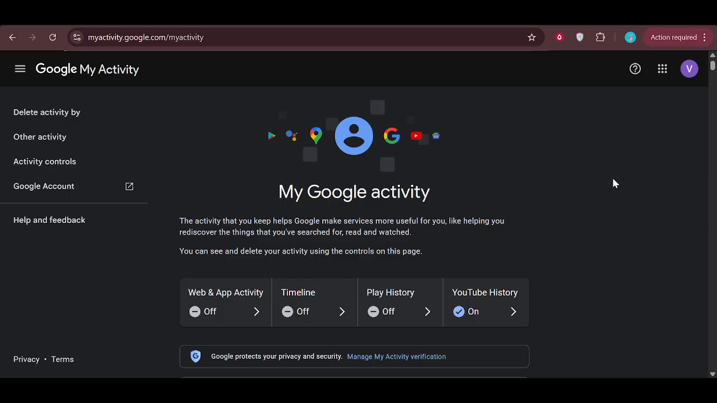First, you won't actually be clearing your search history directly inside Google Drive. Instead, you'll be using your Google account's activity settings, which is where Google stores things like searches and usage data across its services. So let's start there.